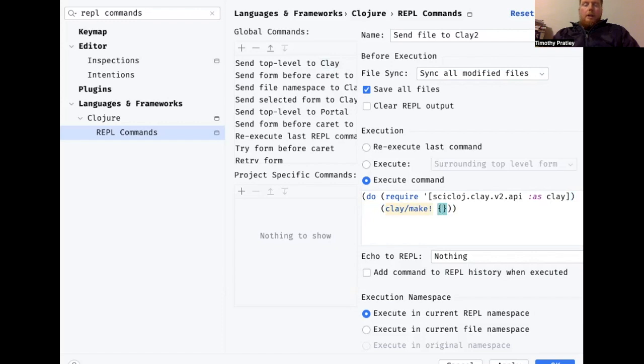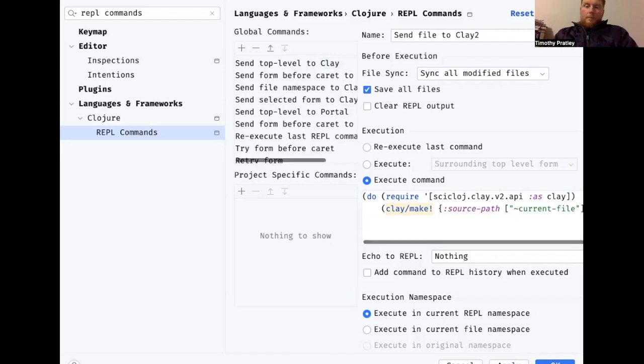Great. And the other thing is that we actually can make this a little bit more generic by saying the source path is going to be the current file here. So IntelliJ is going to replace this tilde current file with the current file path, and hopefully that'll all just work.